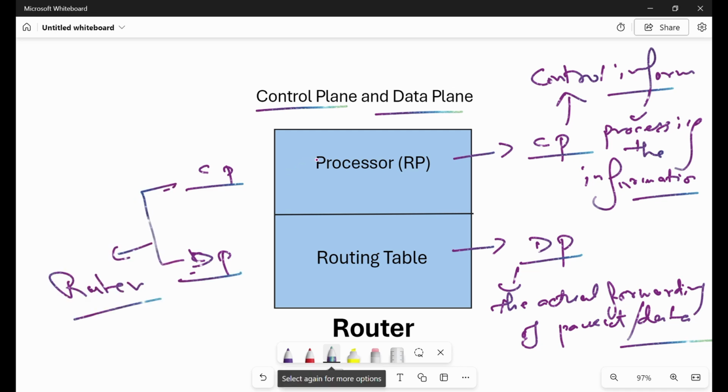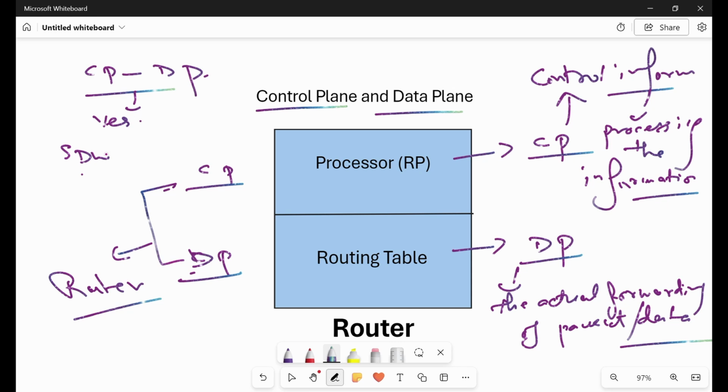Most of the processing power of the router is used in processing the routing information. So the question that comes here is, as this router has both control plane and data plane within it, can we separate the control plane and data plane? Yes, we can separate them, and that we're going to see in SD-WAN. Okay, and we're going to discuss later in this series how we separate the control and data plane.